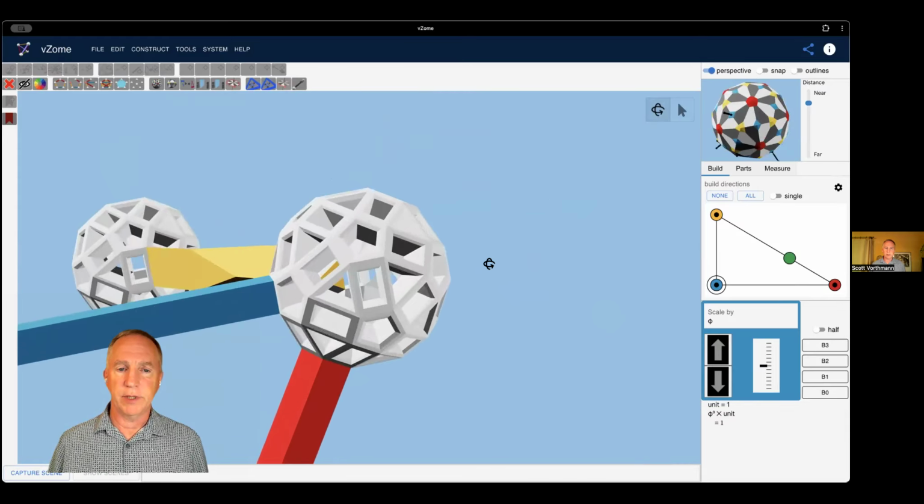Okay. And if you are interested in the physical ZomeTool, you can always click on the little info button up here and see the About screen. There's a link to the ZomeTool page here.